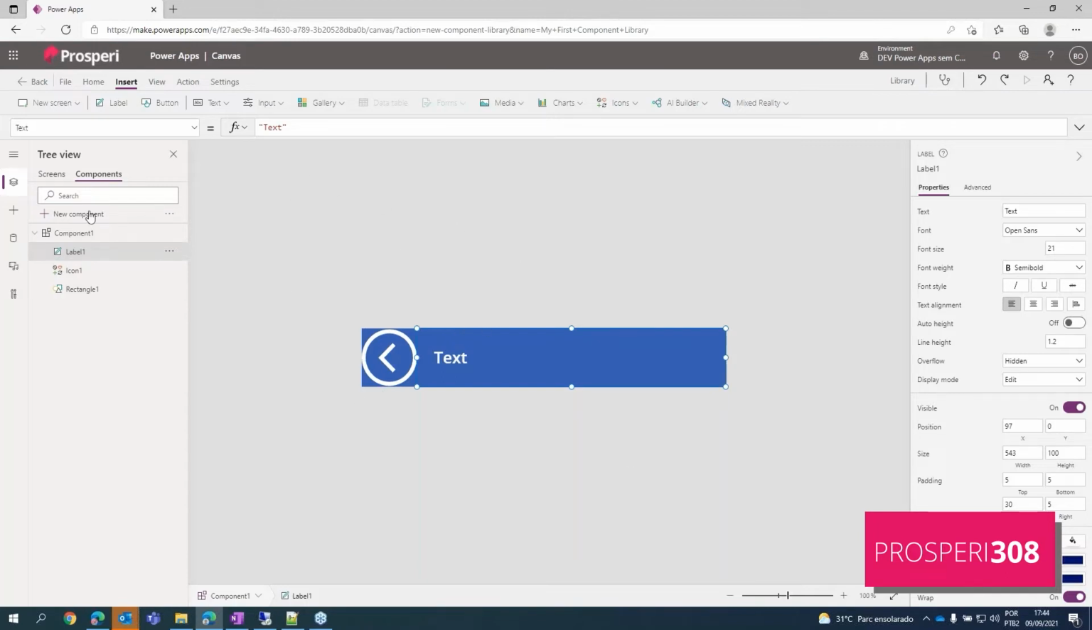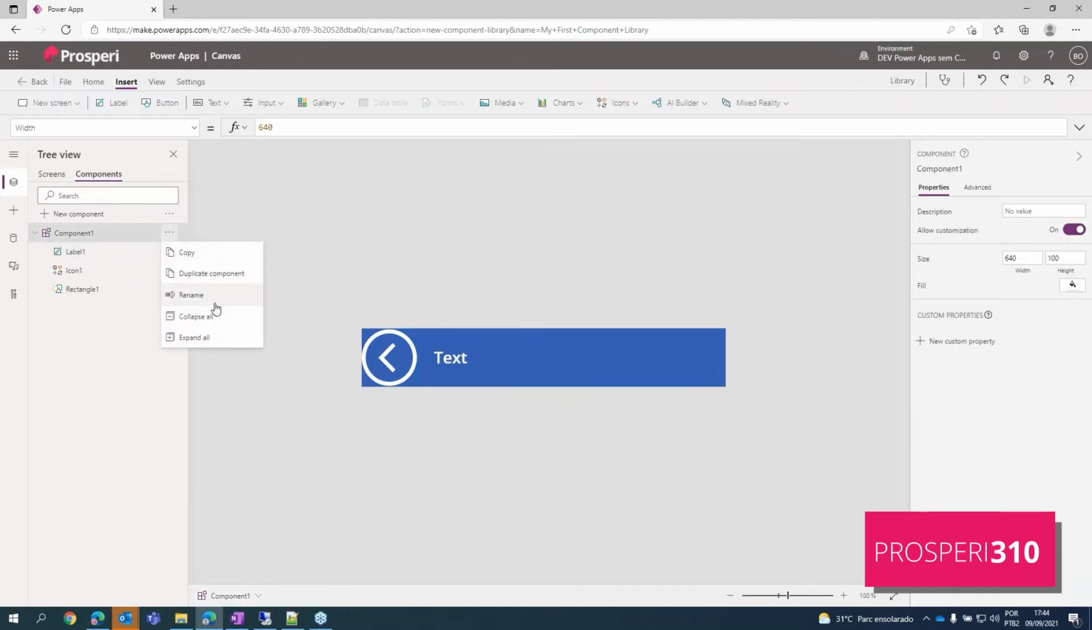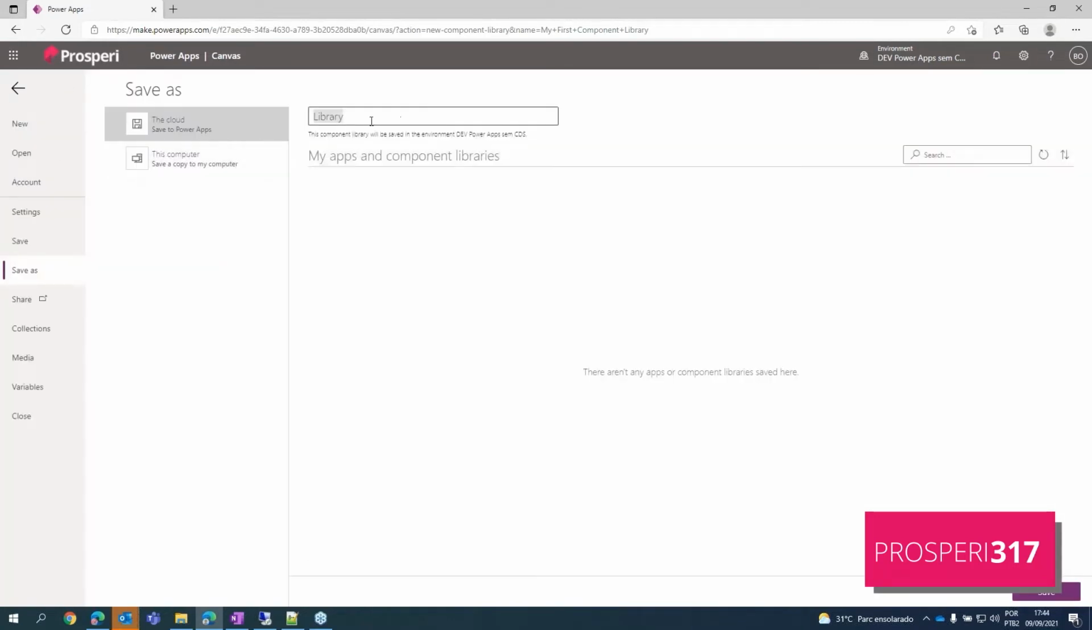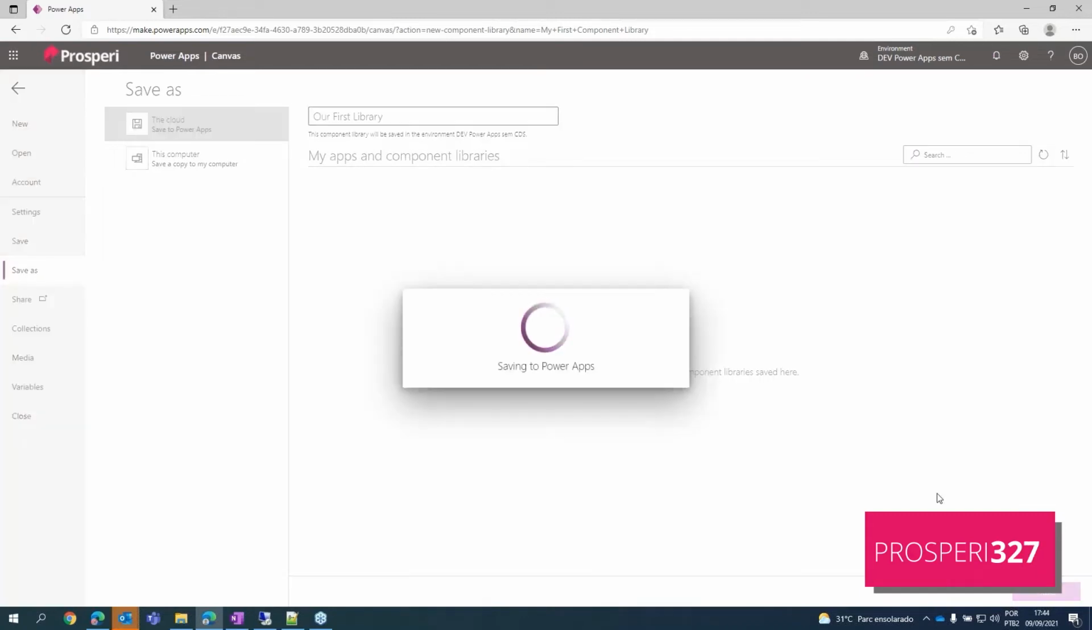We have our first component. Let's use it in our app. In fact, let's just rename it so it will be called header. Okay, now we save our library. So it's like our first library. Let's save it, and then we'll publish it.